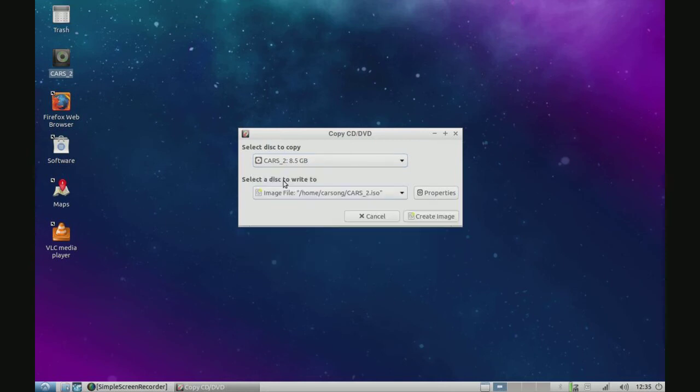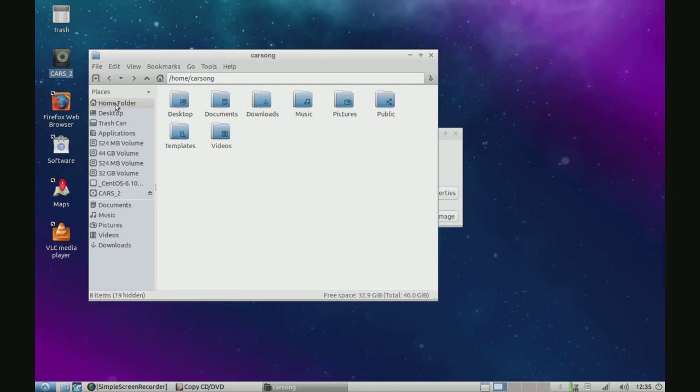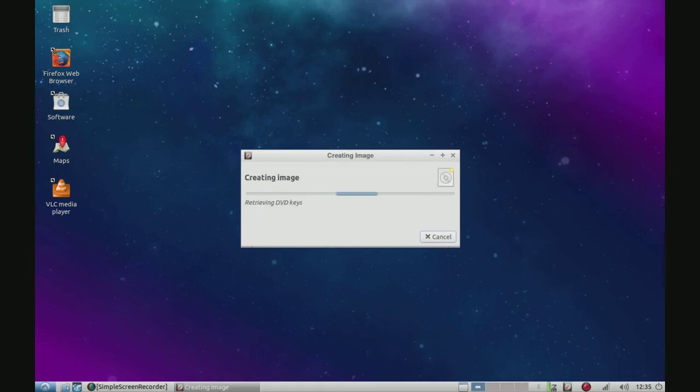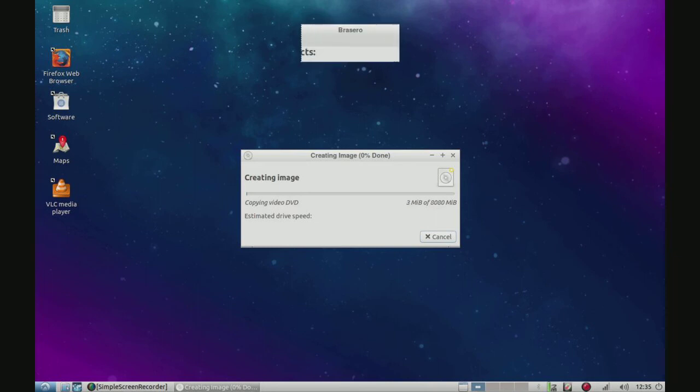So this is an 8.5 gigabyte disk, so you're going to want to open your file manager and make sure that you have at least 8 gigabytes of free space on your computer. But I have 32 gigabytes of free space, so I'm totally fine. Okay, we're just going to click create image. That is going to take a couple minutes to burn it from the disk to your computer.